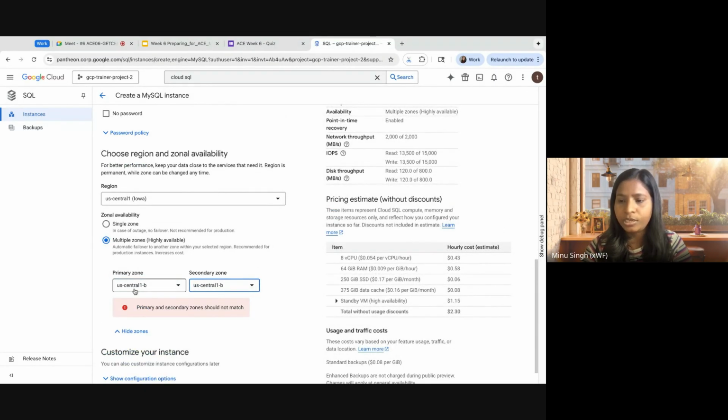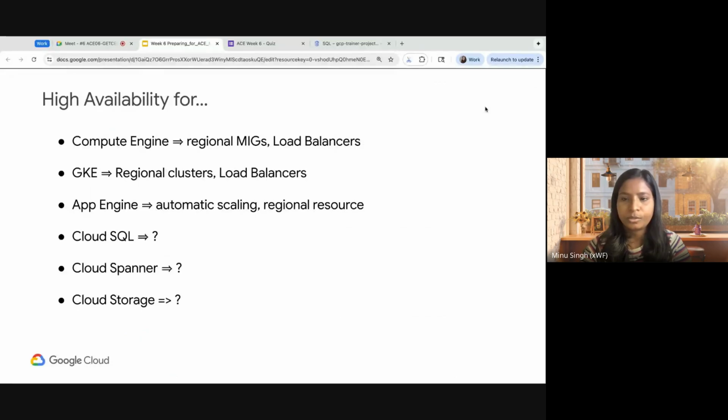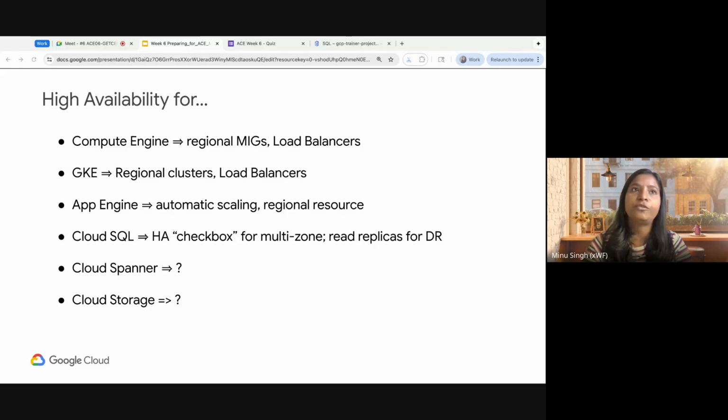So even if it is zonal, it will create a failover replica for you, just like a backup in another zone. So we can check that multiple zone box. We can also create a read replica for disaster recovery. We have the read replica option in Cloud SQL, and that is used like a backup, like an archive. So if this whole zone fails and you have a read replica in another region, another zone, you can quickly get started with that.